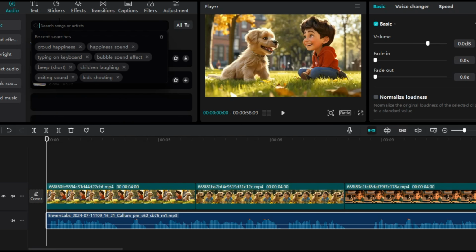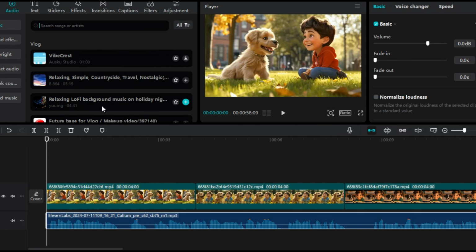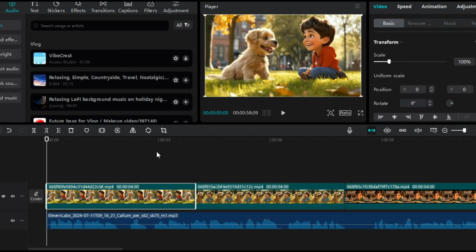In Capcut, you can add audio effects and transition effects also. Add your favorite effects and sounds to the video. When the video is completely edited, export the video and upload it on YouTube.